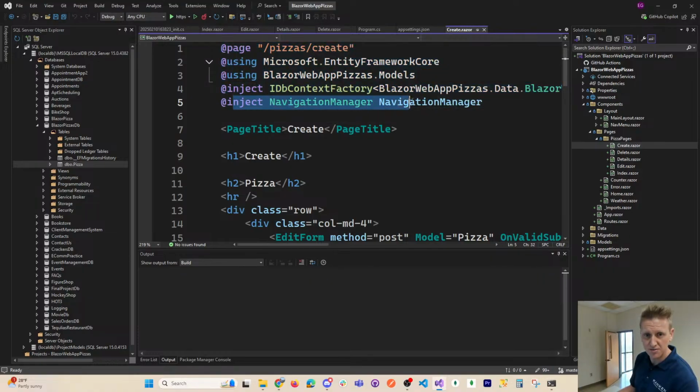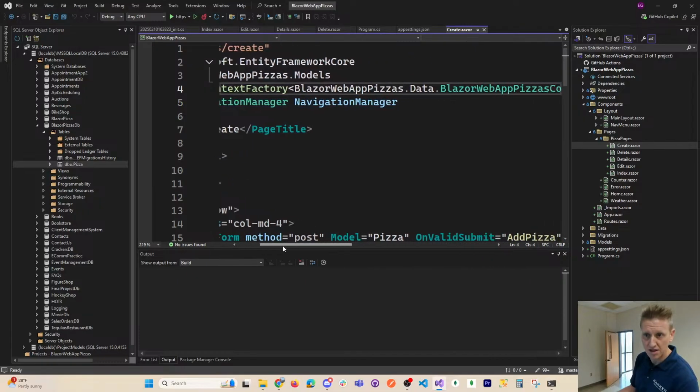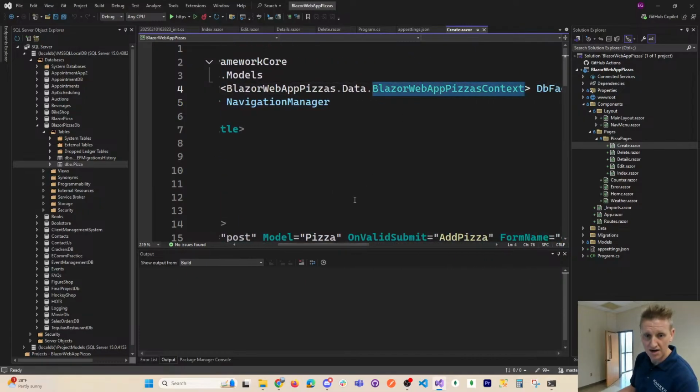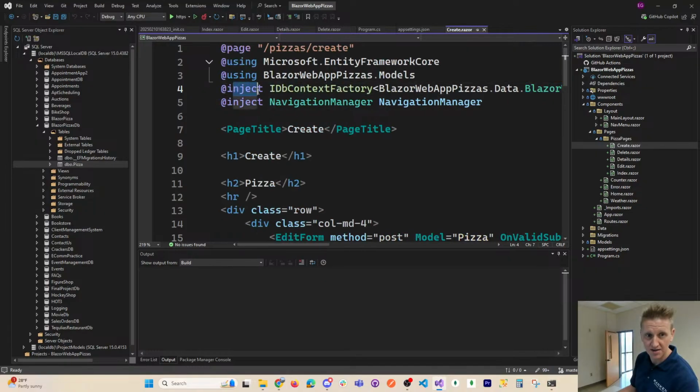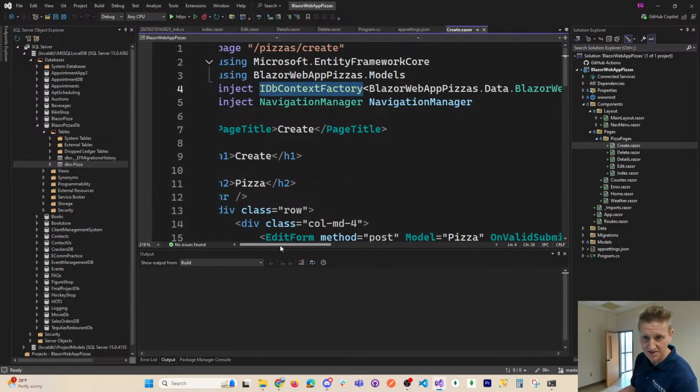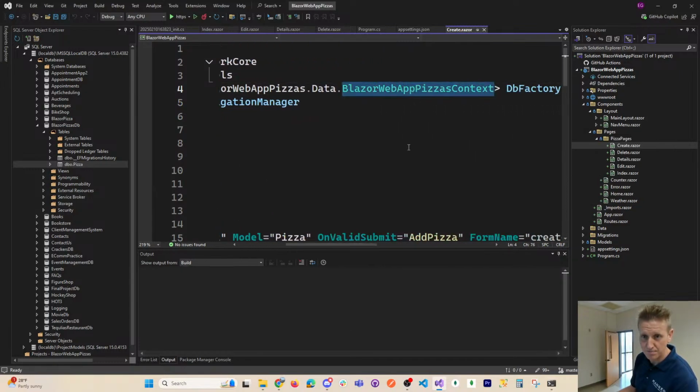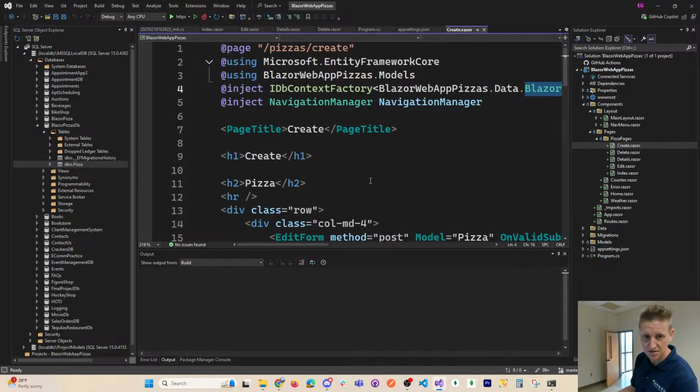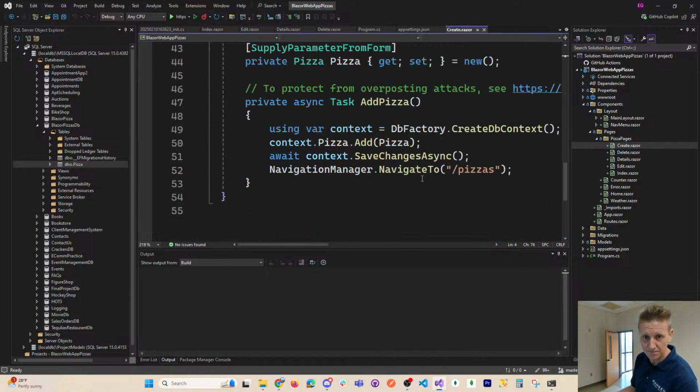So here you can see we're bringing in a navigation manager and we are bringing in a context. So we're injecting navigation, basically this class and this class that is a context. This context allows us to work with Entity Framework to save changes.